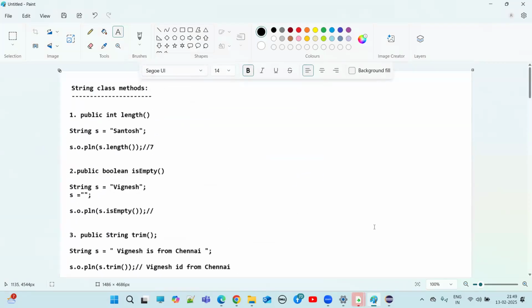Okay guys, we will stop now. Tomorrow we will see, I think we already know, string is immutable. If you try to update anything on the string object, what will happen? A new string object will be created.